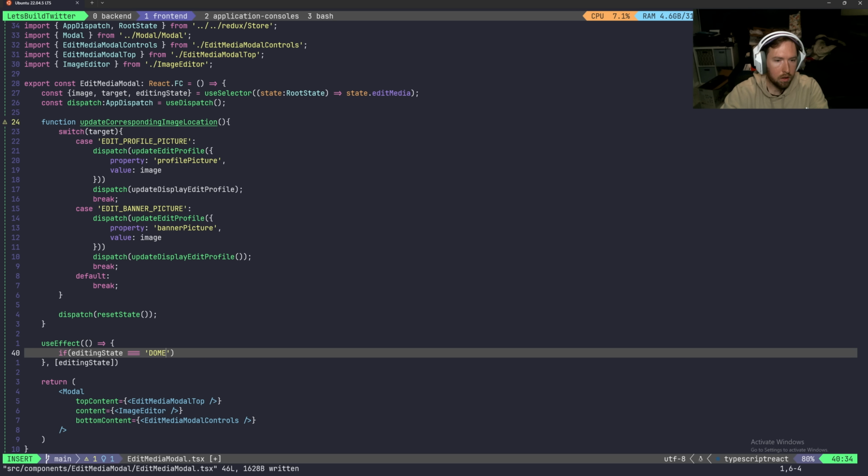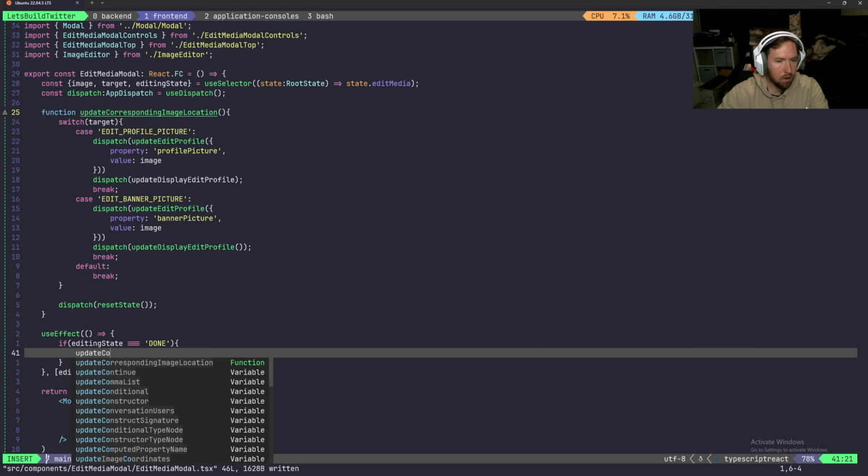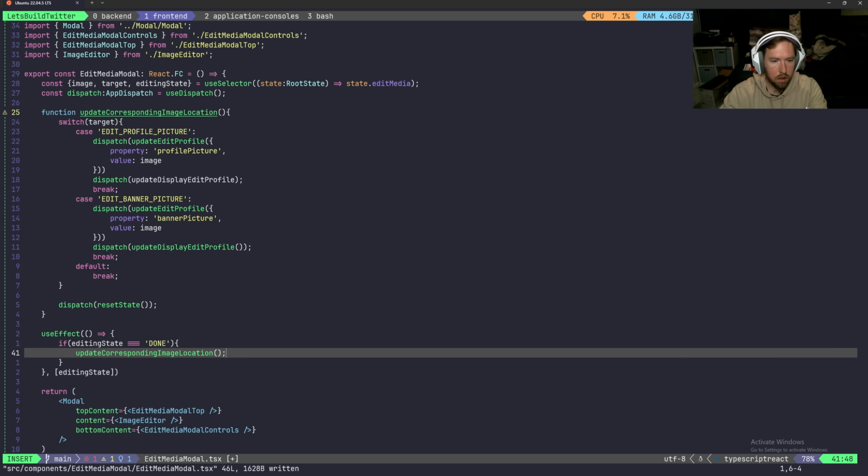So if we are completely done editing, what we'll go ahead and do is update the corresponding image location, like so. We'll watch while we are editing. Once we're done editing, we'll update that corresponding image location. So now, I guess we could technically test this. It just won't go to the back end yet, and maybe it'd be valuable to try it out.